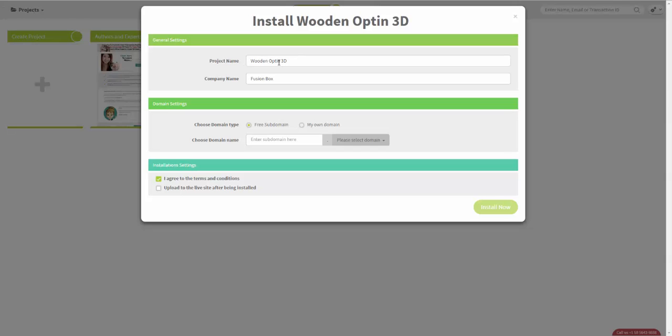So here you can see the project name, Wooden Opt-in 3D. So I'm going to do this as demo site. Company name is, let's just change that, and we'll just say FusionHQ. Now I can choose a free subdomain. That means that you don't actually need to have a domain name yourself to set up and make your website live.